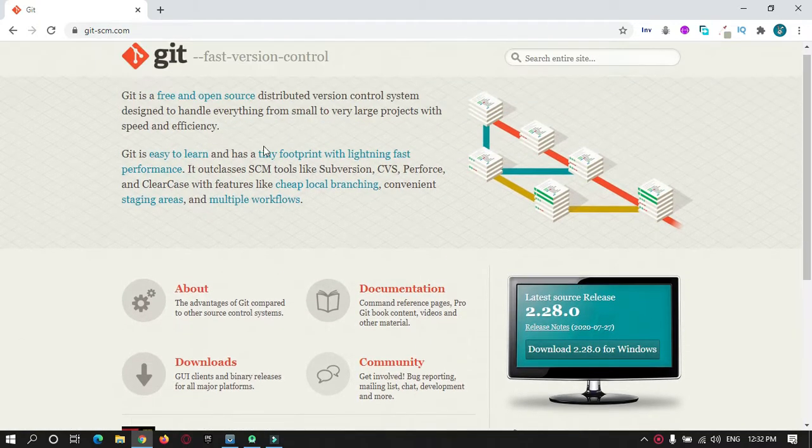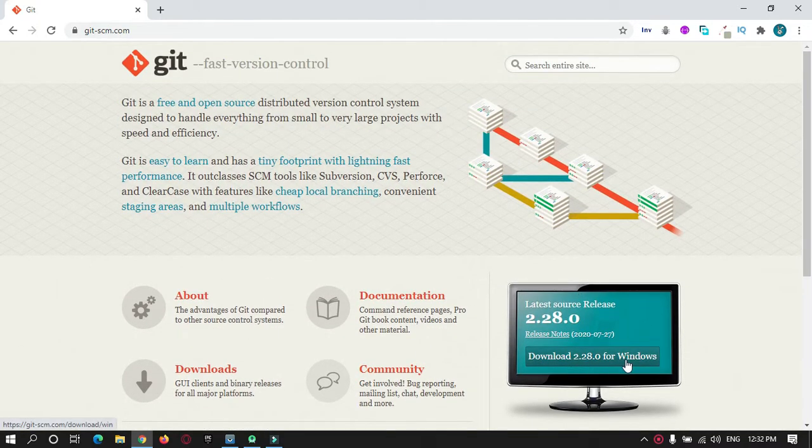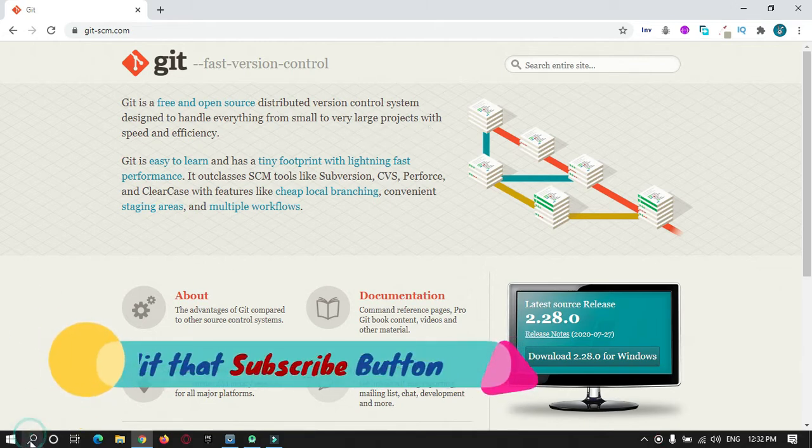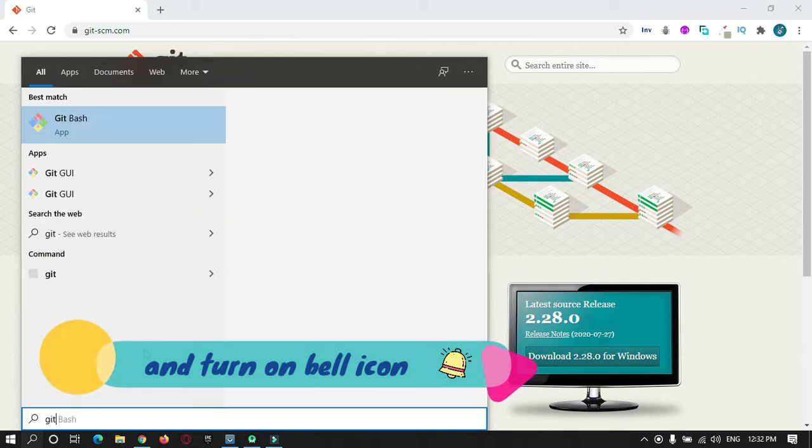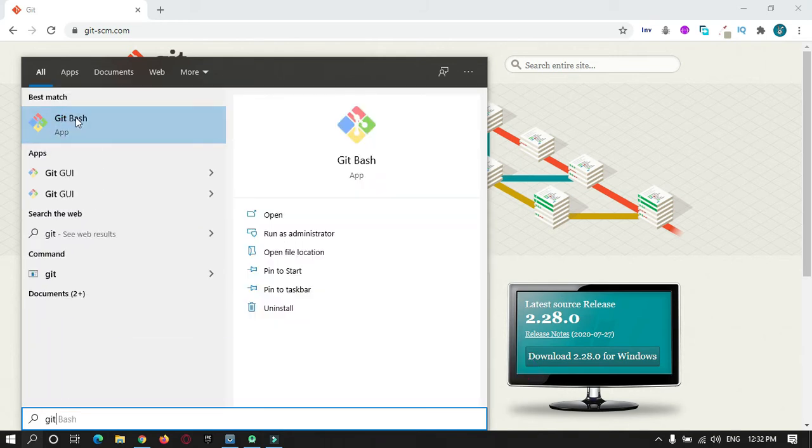And as you can see, download the 2.24 version for Windows. Download it and install it on your Windows operating system. Okay, so as you can see, Git has been installed on my operating system. Okay, that's all after installing this.